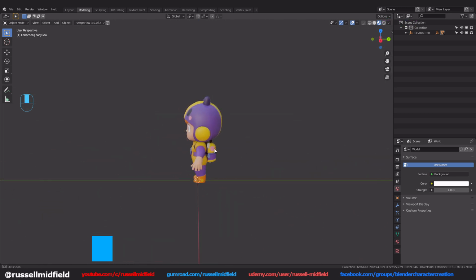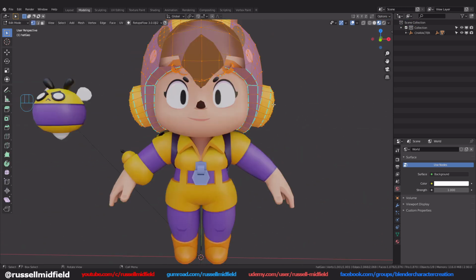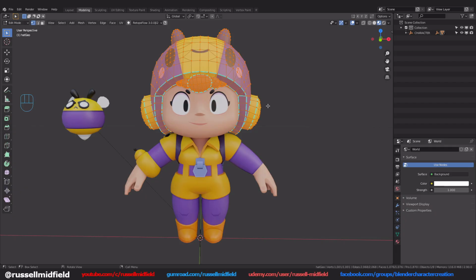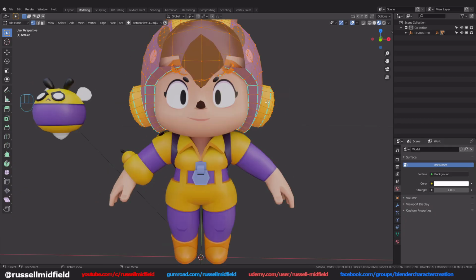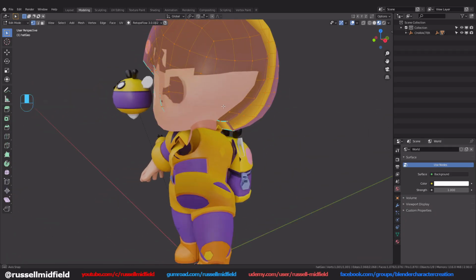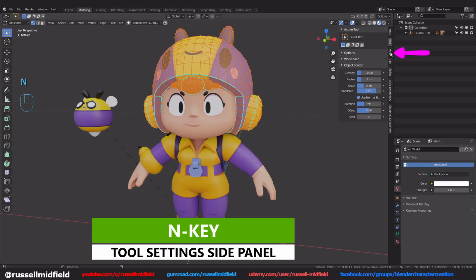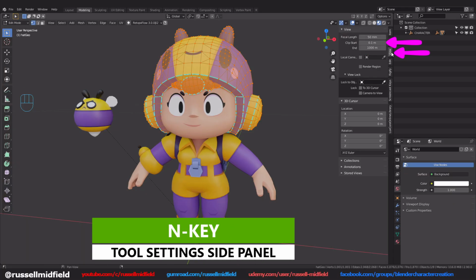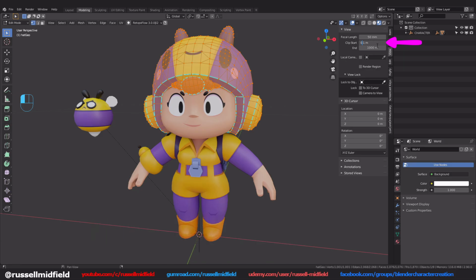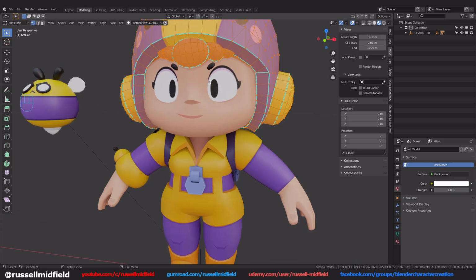I noticed with this particular model, the scale of it is quite small, which means that when you zoom in, you may notice some clipping or disappearing like this. To fix this, press N on your keyboard for the Tool Settings side panel, go to the View tab, and then make the clip start number a little bit smaller. I'm going to go from 0.1 to 0.01. Now when you zoom in, it doesn't disappear like before.